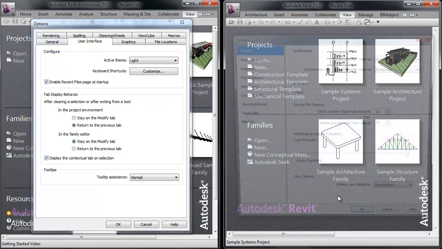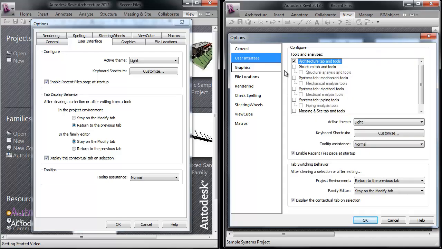Back to my options inside of here, back to my user interface. Let's turn these guys back on. Okay, you'll notice the Massing & Site tab. That's one of the first things I noticed when I opened up Revit Architecture 2013, as I recall: where was the Massing & Site tab? By default, it's not turned on. We need to turn that on inside of there.